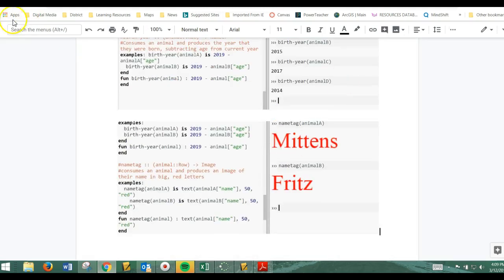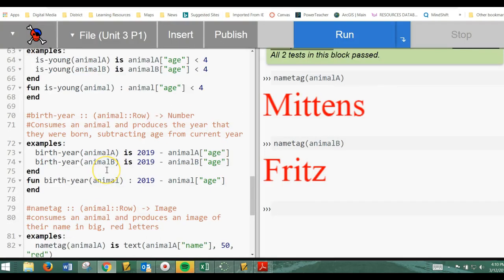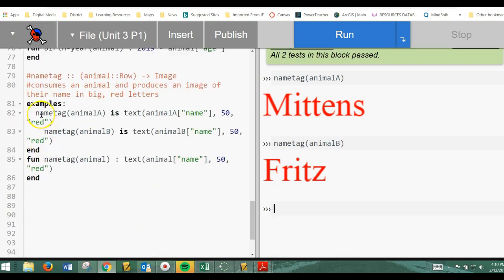Okay? And that is us finishing page 15, where we have actually created 2 new functions, a birth year function, which takes the current year, 2019, and subtracts it by the animal's age to find out what year the animal was born. And then we created a name tag function that allows us to take the name of the animal and create an image of the name being large and red. So good job.